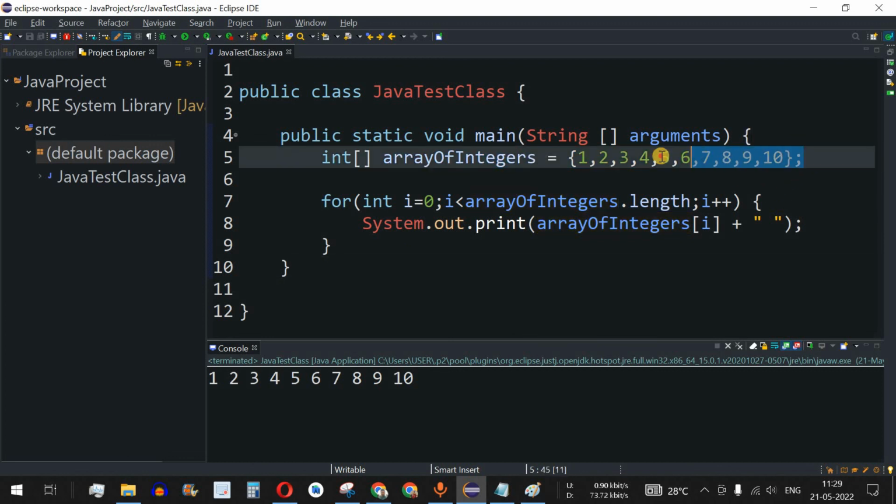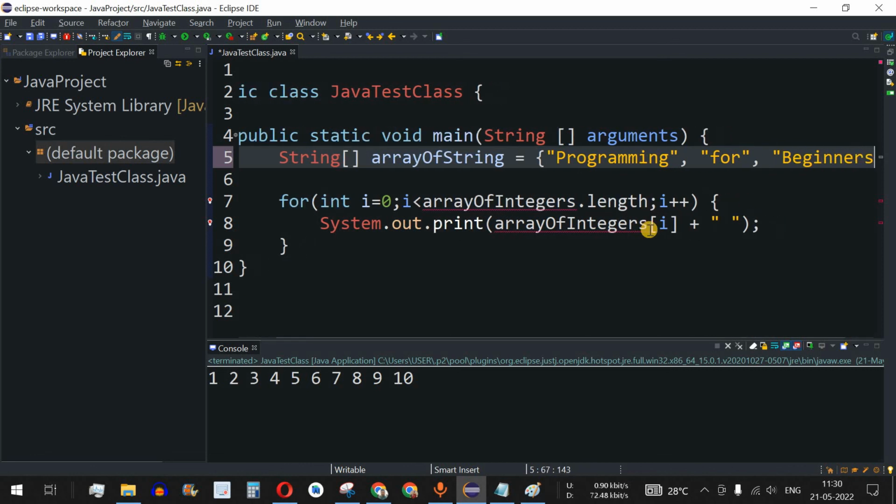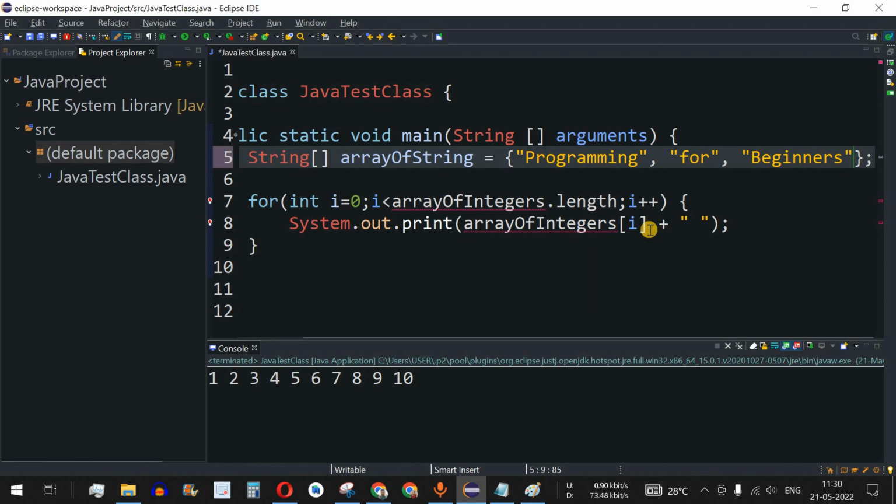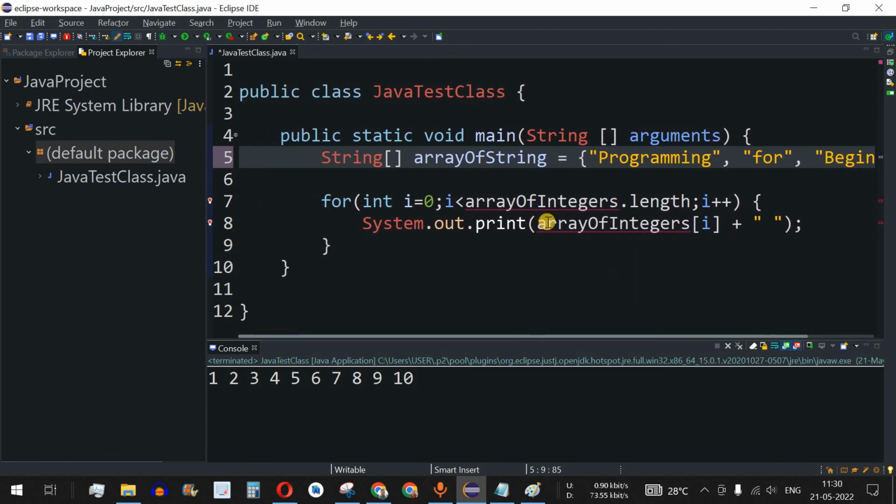We can also use arrays of string values as well. So instead of this integer array, we will have the String data type followed by open and close square brackets, and then we will have arrayOfString over here. And inside this array of strings, we can have a list of strings as well. So we will provide "programming" as one string, followed by a comma, then we have another string, "for", and then a comma, and then inside double quotes we have "beginners". So programming for beginners, these are the 3 strings that we have saved in the array of strings.